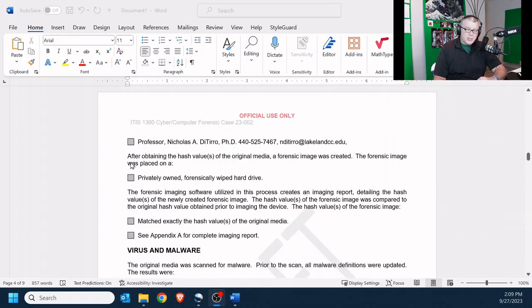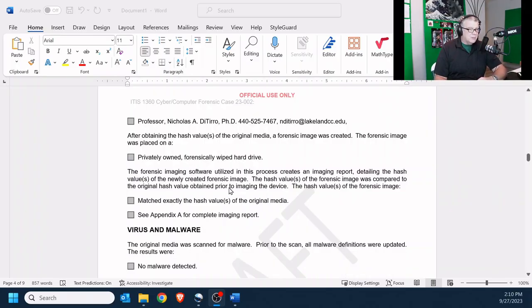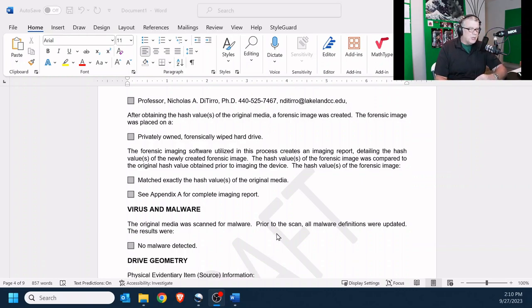Again, you don't change anything here in this next subject. Who was the imaging done by? Who collected the piece of evidence? Who did the imaging? I did, right? Basically, I've obtained the hash value of the original media. Eventually, the image was placed on a wiped location, an existing location. The hash values match, and you can read all this.